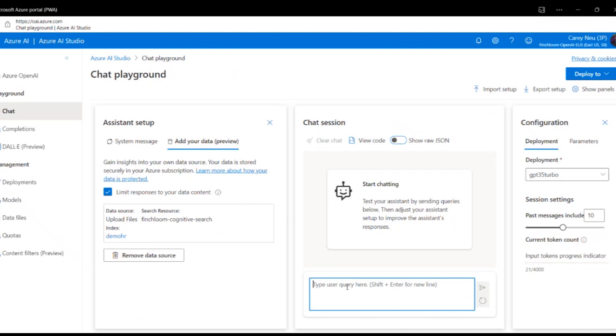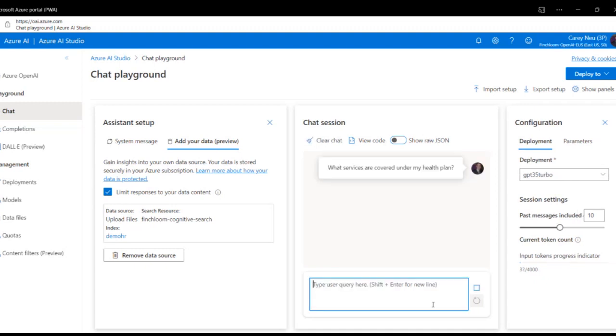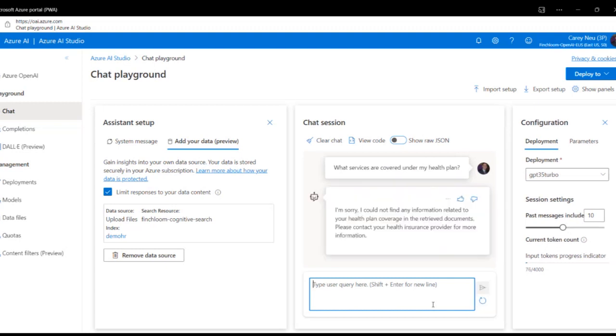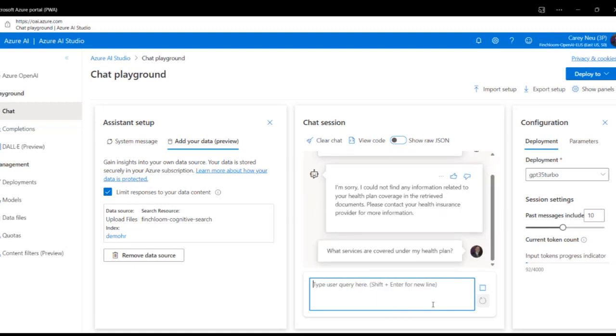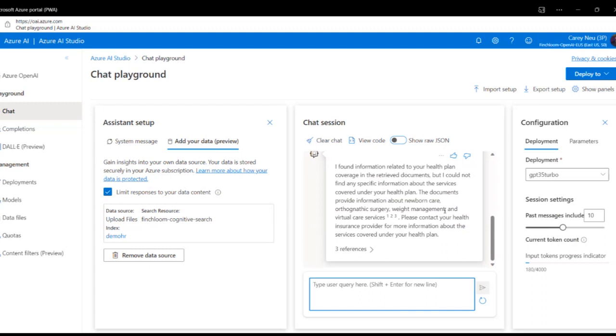Okay. So the first thing we're going to do is ask what services are covered? Because a lot of times people join and they don't really read the documentation you get. So you're like, okay, what services are covered? I need to go to the eye doctor, right? So what services are covered under my health plan? Oh no, you're kidding. Let's try it again. Sometimes the index doesn't finish 100%. There we go. Hey, look at that.